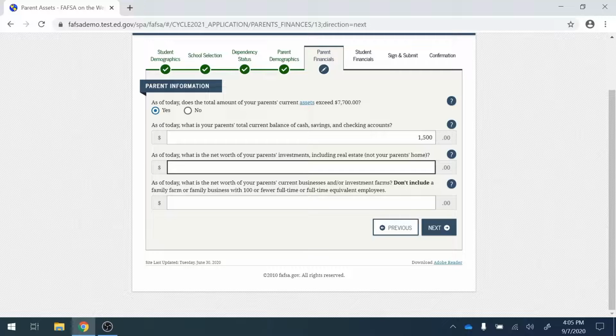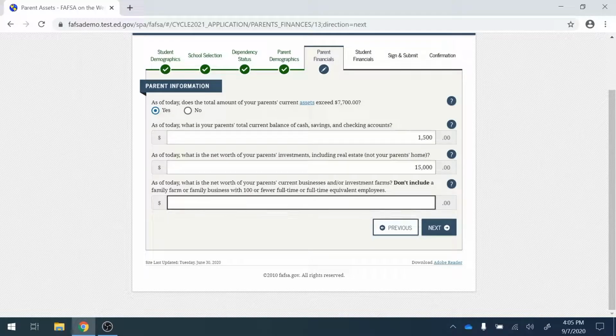As of today, what's the net worth of the parent's investments, including real estate? The parent doesn't include the value of their home. Their home doesn't count, but maybe they own stocks, bonds, and savings accounts, or maybe they own other properties and rentals and things like that, and they have some value. So maybe mom and dad have $15,000 in a stock savings account. And if the parents have a business or investment in farms, then they may be providing some information here.